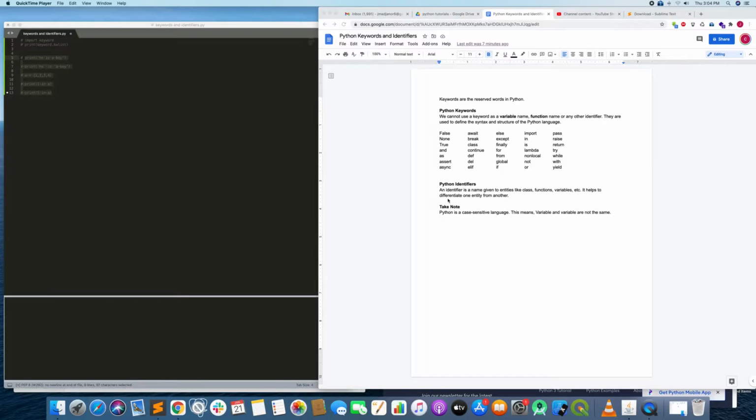Now, Python keywords are the reserved words in Python, and usually they all start with lowercase letters, except for True, False, or None. These are some examples of the keywords that we have in Python. These keywords cannot be used as variable names, function names, or any other identifiers.